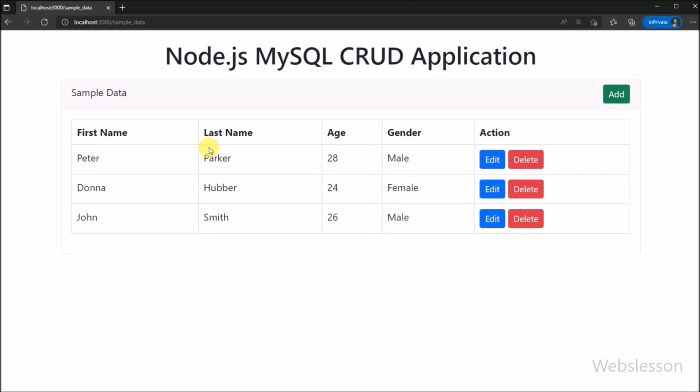In the next part, we will show you how to display a session flash message on the web page after a successful insert, update or delete data operation under a Node JS application.